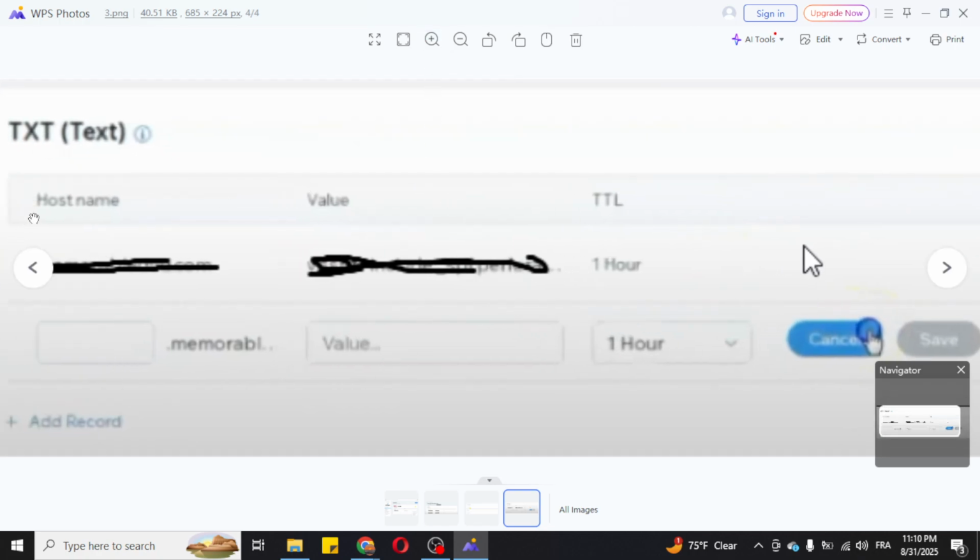So what you get is usually your host name, so the name of your website. You get the value. Now this is the important part. This is the code that you need in order to allow which email servers can send emails on behalf of your domain. Now this value, you can usually find it depending on the email server that you're going to send your emails from.